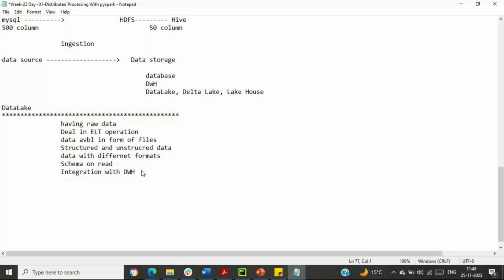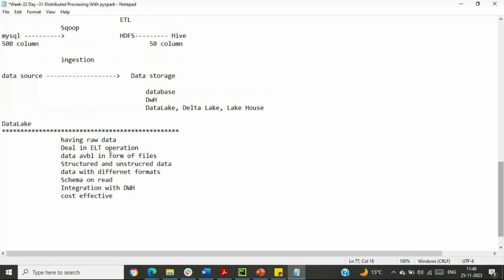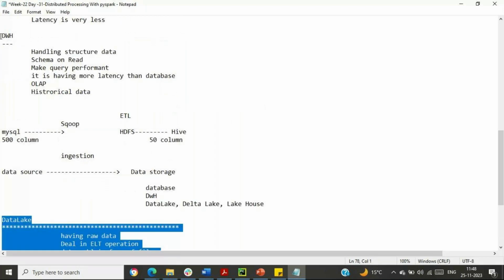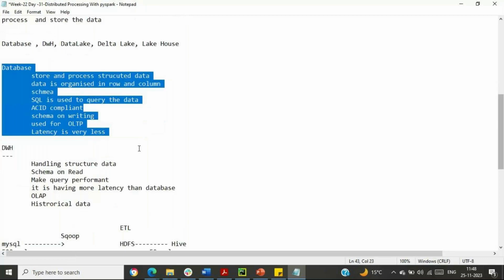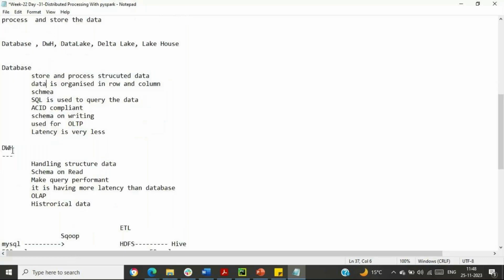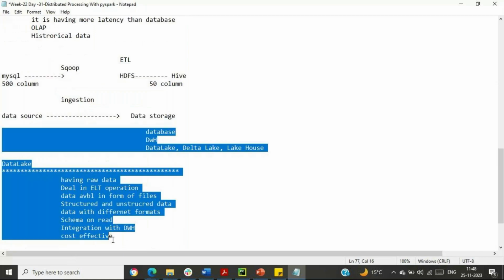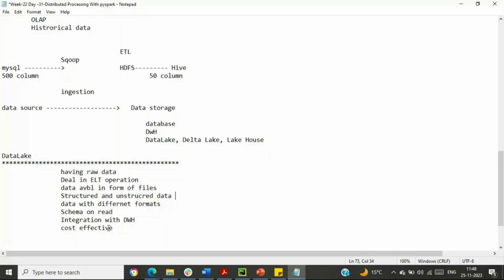This is very cost effective. If we are talking about cost, data lakes have the least cost, then data warehouses have more cost, and databases are very costly. So with respect to costing, this is the picture.